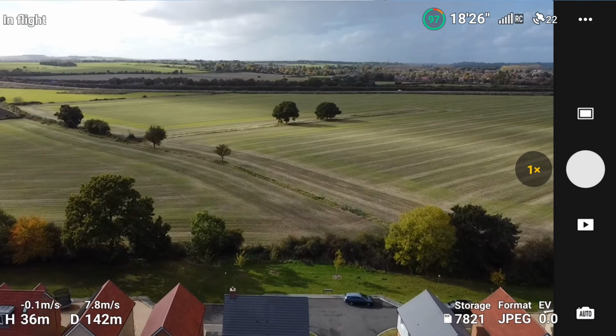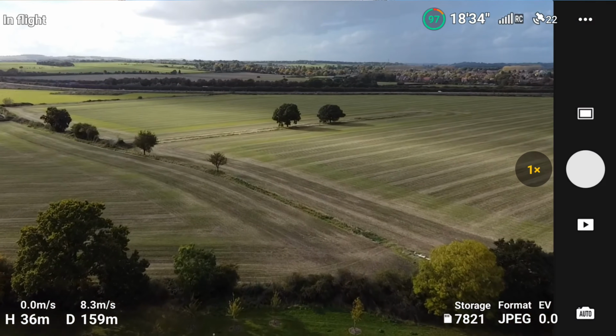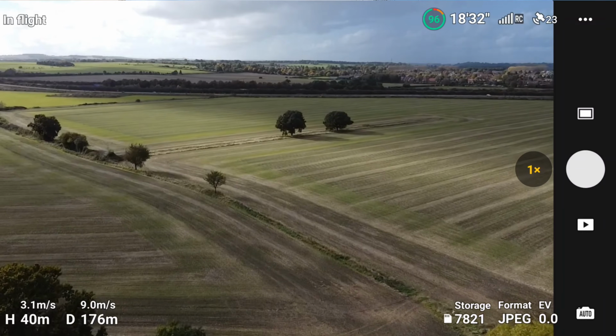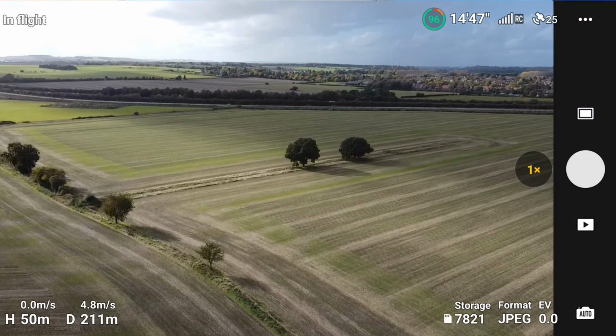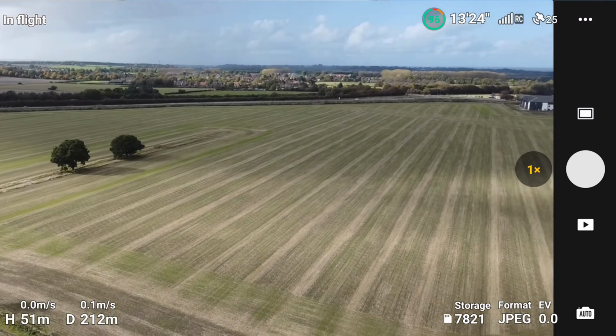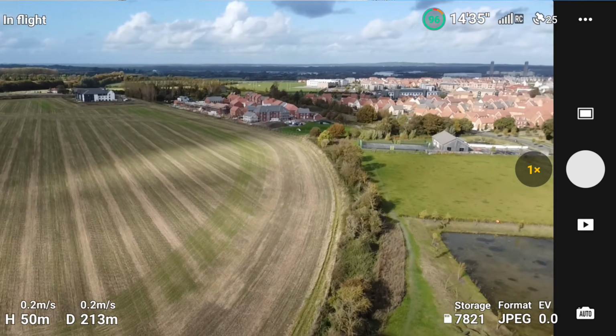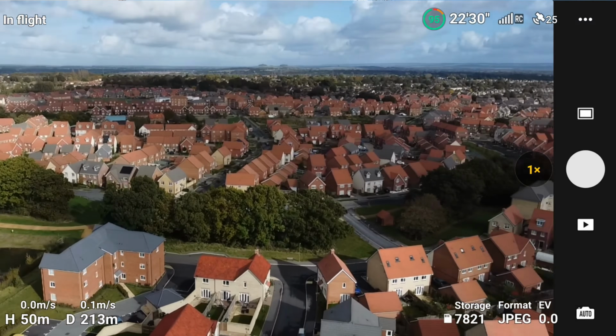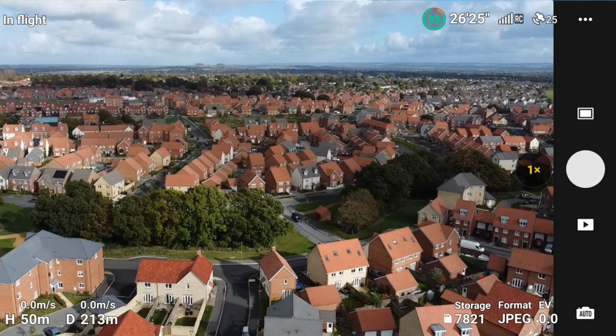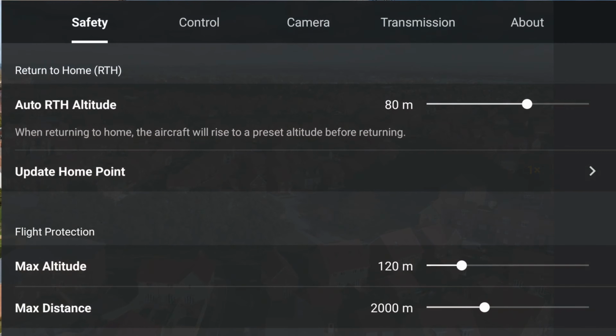Right, I want to go past the houses and then start taking a few shots. This gains some altitude. So I'll stop around here. Right, let's spin around. Right, so first I want to show you what's in the menus.